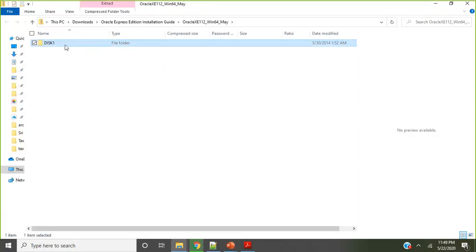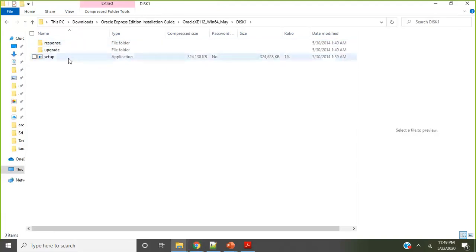Within the disk one, you press Enter again, and that is where you will see the setup. So what I did so far: I downloaded the Oracle software and double clicked, no unzip. I did not unzip the file, just to let you know that. And you have the setup. That is where I'm going to right click and open. Let's see what will happen.